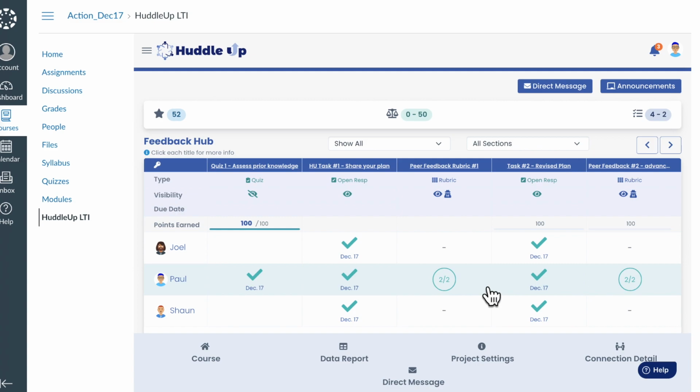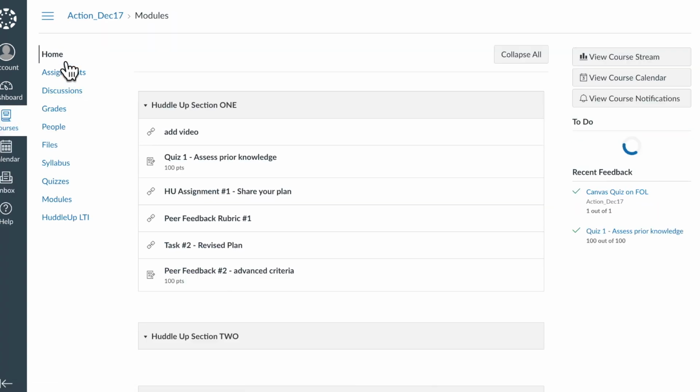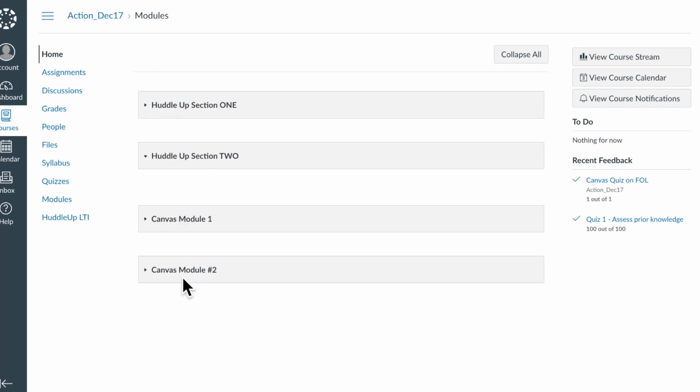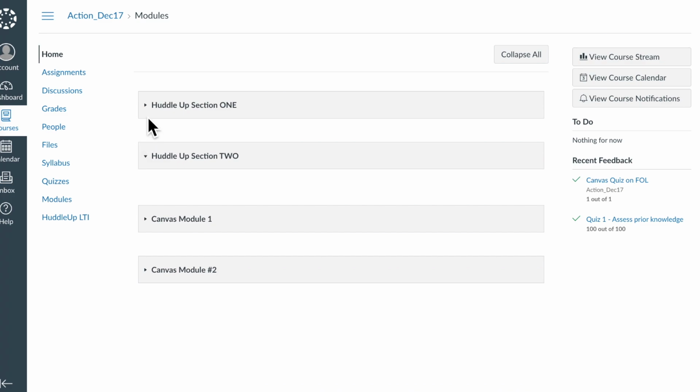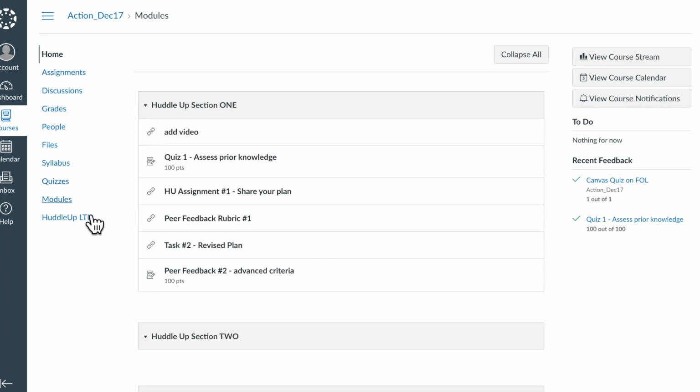But first, let's step back and see how this all got here. By clicking on the Home link in the Canvas menu, you'll see that we return to the Canvas interface. And you can see some typical modules that we've created in Canvas, as you normally would. And you'll also see some additional modules which have been created in Huddle Up and have been transferred automatically back into the Canvas interface. As a learner, you can access any of the assignments from these Huddle Up modules directly, or you can just click on the Huddle Up LTI link on the left-hand side.